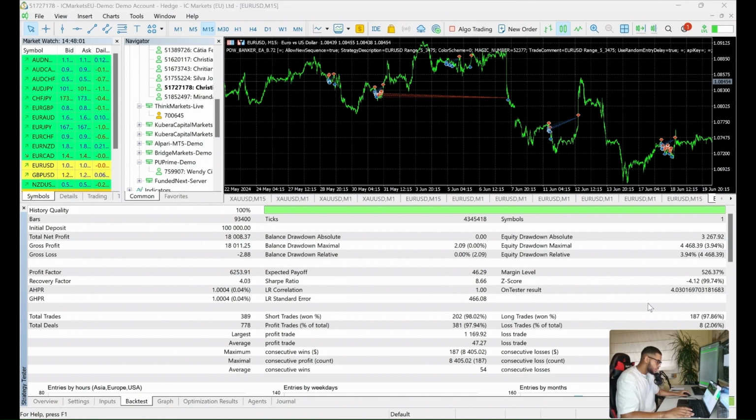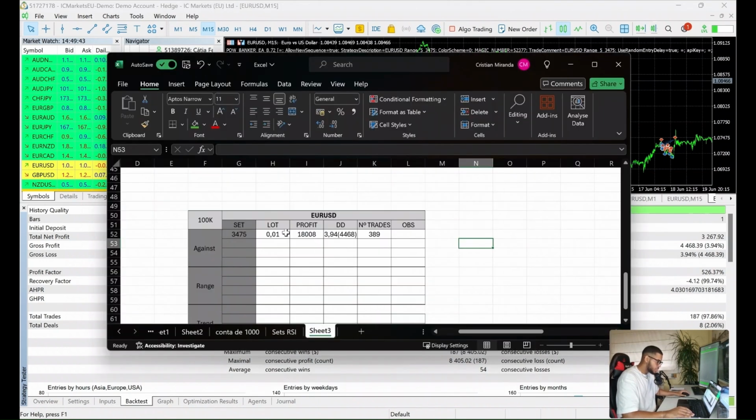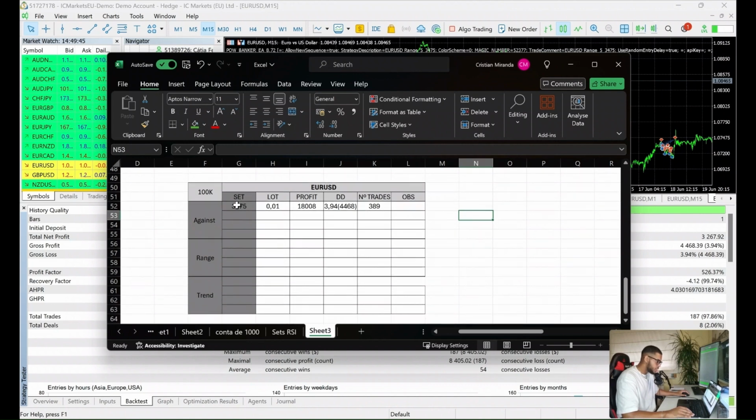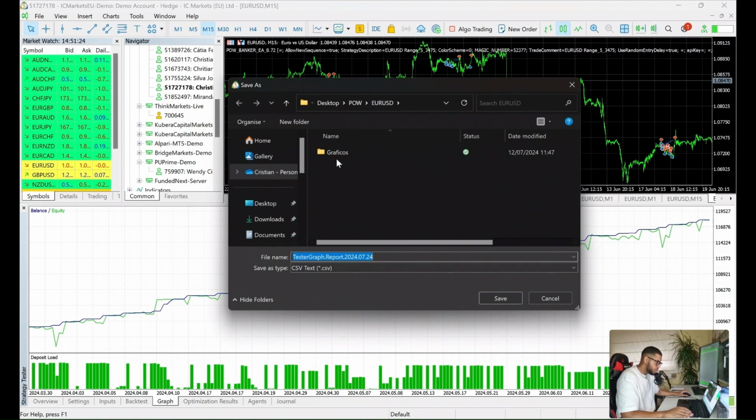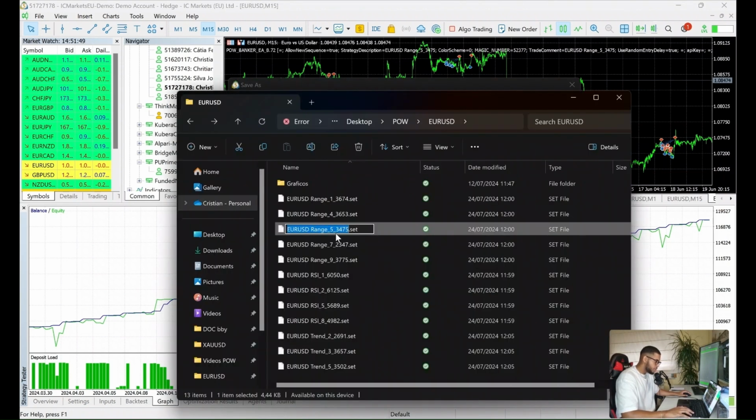So I will take this information, and this is my process for keeping everything organized. So you can see the name of the set, the lot size used, the profit, the drawdown, and the number of trades. I will do this process for the other sets and then we will go to set compare. To go to set compare, I will have to download the graph too. So I will just put it in the same folder. I will just put the name of the set on here.